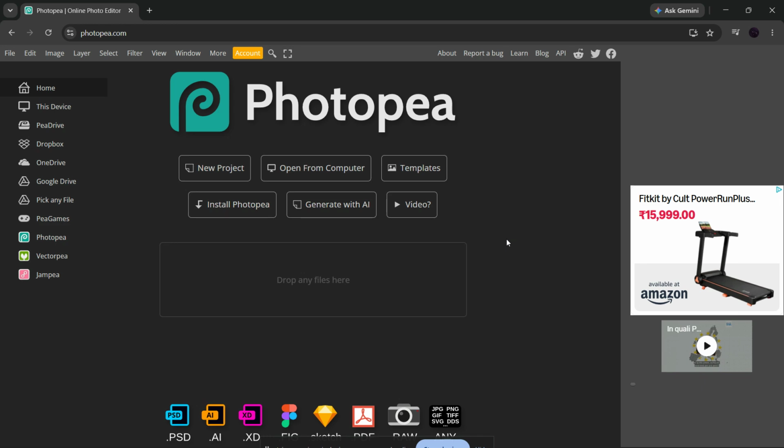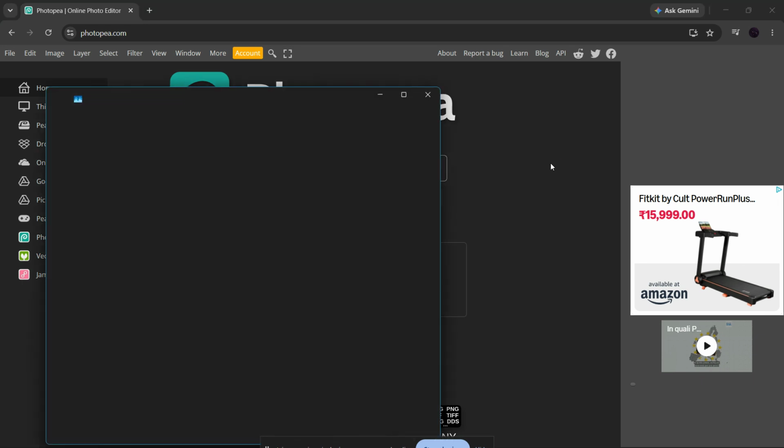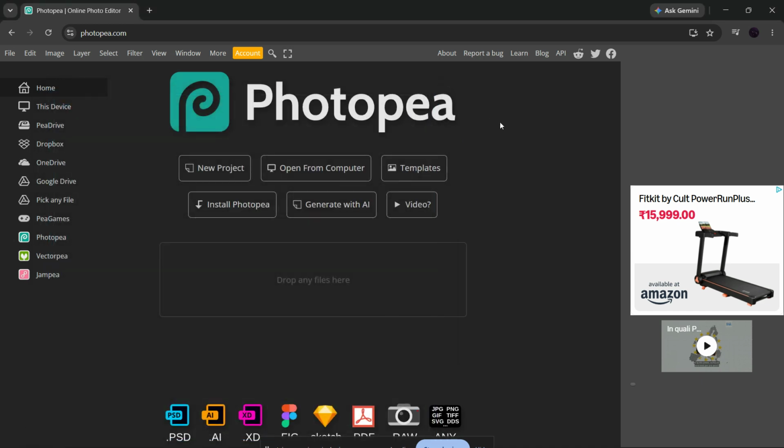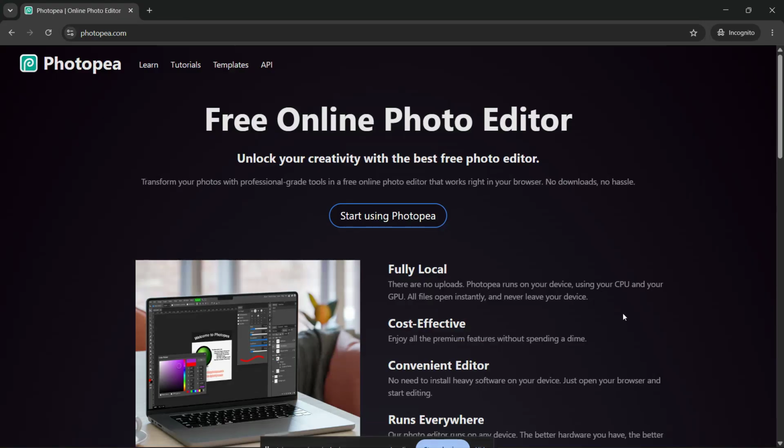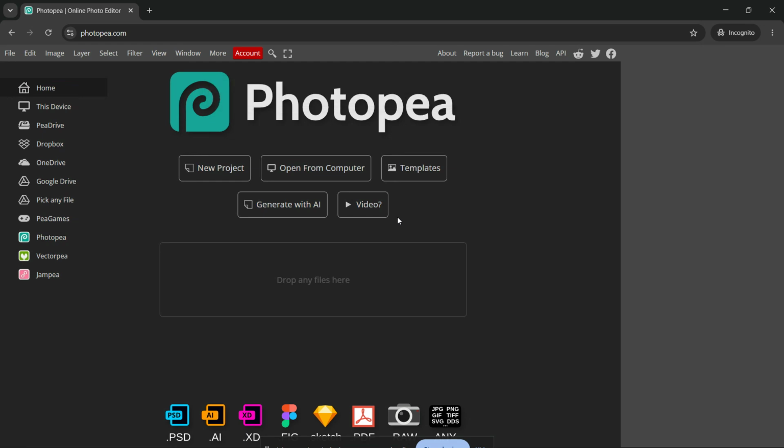Another useful test is to open Photopea in an incognito or private browsing window. On Windows, press Ctrl plus Shift plus N in Chrome-based browsers. On a Mac, press Command plus Shift plus N. If you are using a browser with a different private window shortcut, you can also open the private window from the browser menu. Then visit Photopea again and check whether the editor loads.